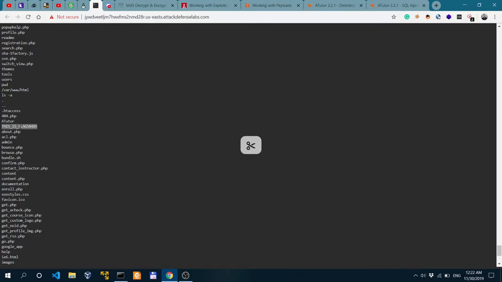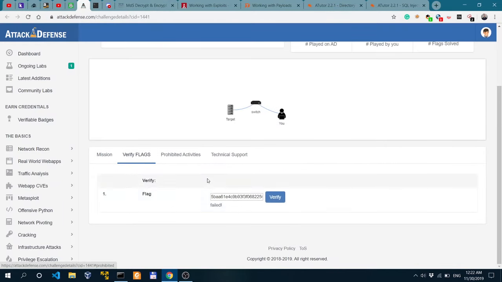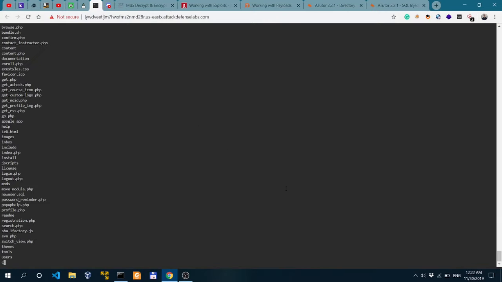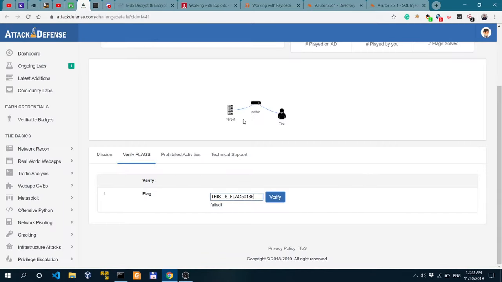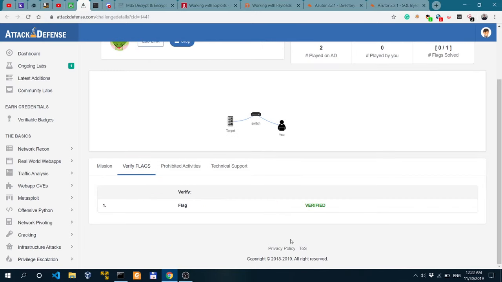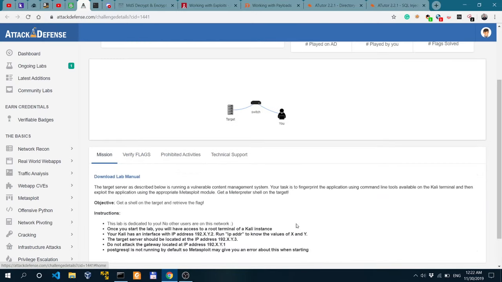Admin. This is the flag. Okay. That wasn't too difficult, was it? Is that the flag? Failed. Maybe I have to read it. Cat that. Okay, is this one? Let's see. Oh, finally. But we don't have a Meterpreter shell.